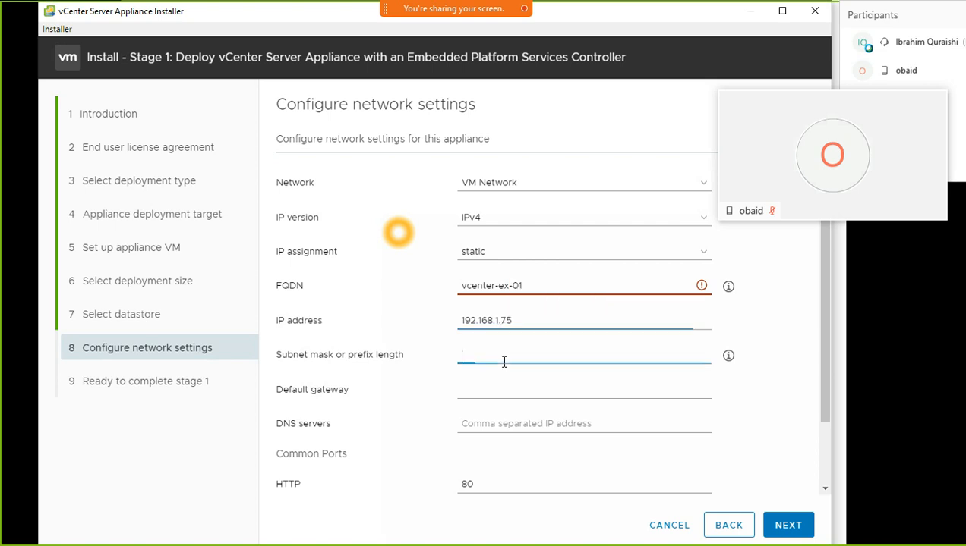Okay, we are going to enter an IP address, 192.168.1.75 maybe. Subnet mask 255.255.255.0. My gateway, and the gateway will be the DNS for the moment. I can use 8.8.8.8. Okay, so that's pretty much it.